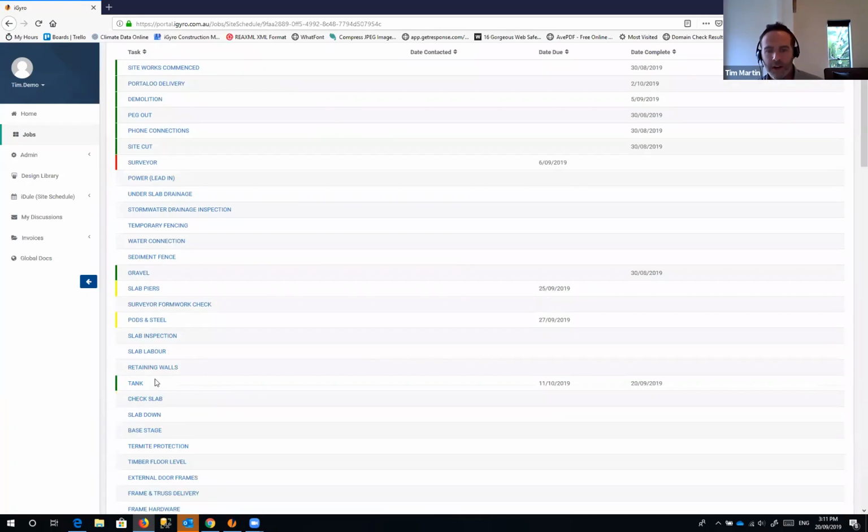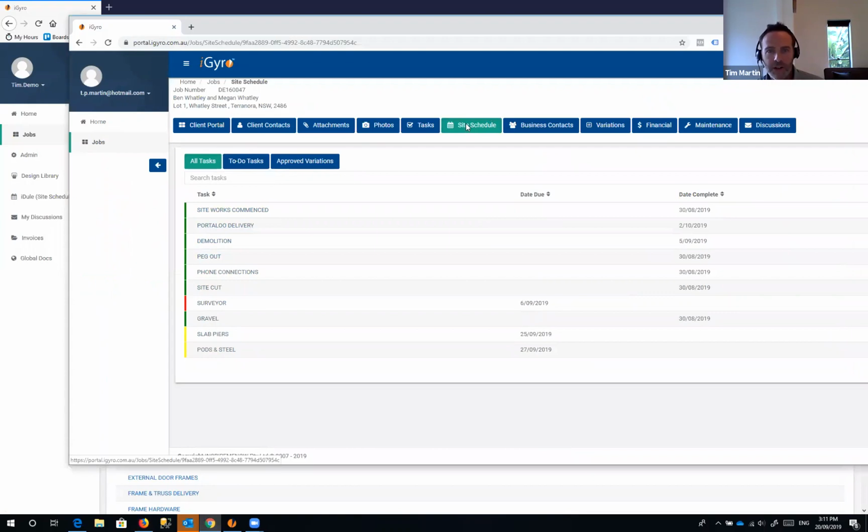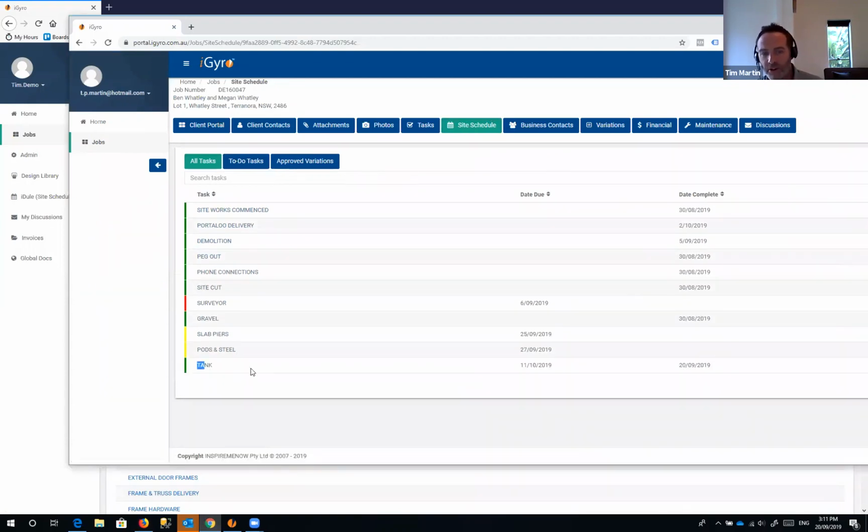Okay, it's been marked as green or completed in our Builders portal. We refresh the client portal here. We'll see it's also shown to them because it's a completed task.